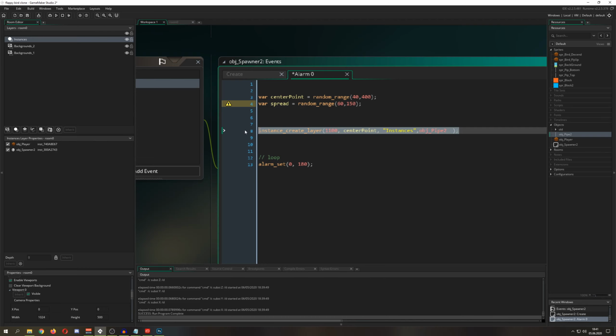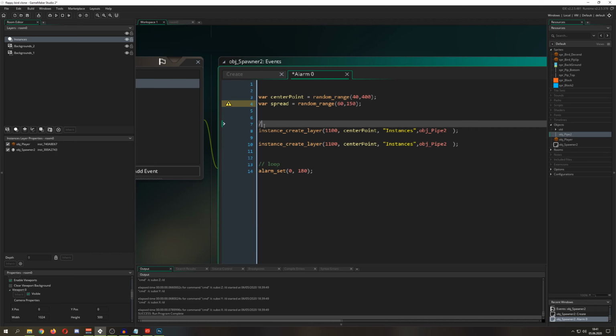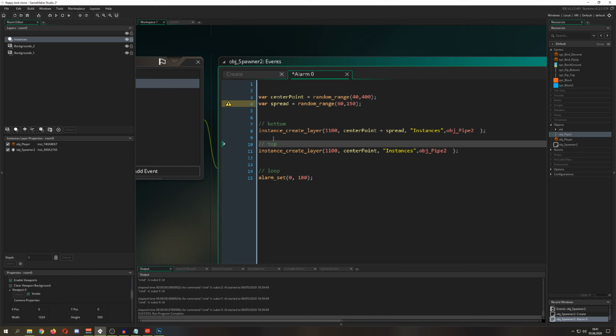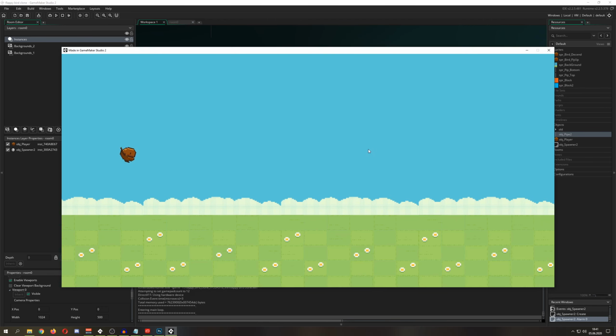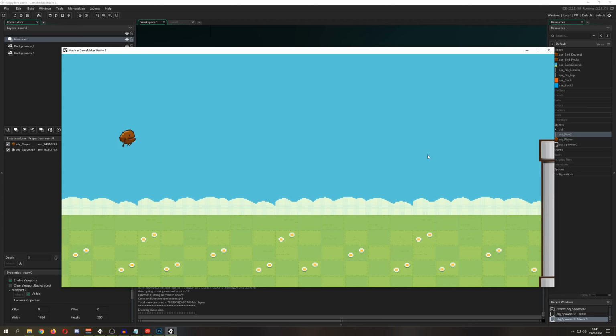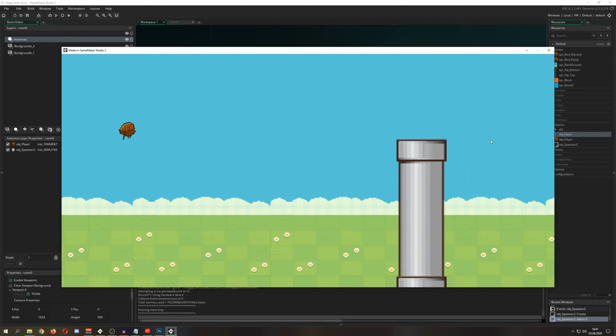And what do we do? Well, we create two pipes. So this one is, let's say, the bottom one, and because it's bottom, we go for our center point and say plus, and this one is the top pipe. Therefore we just say, hey, the spread, but minus, because we want to go upwards. So let's check this out. And as you can see, this won't be working too well because we are having the same pipe.